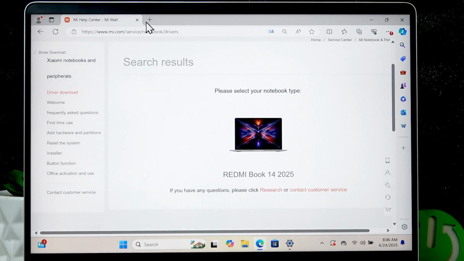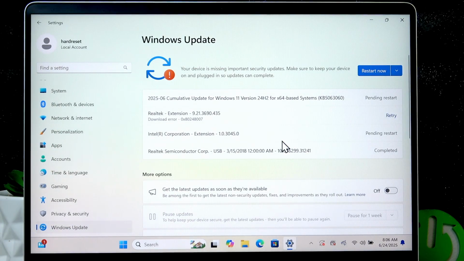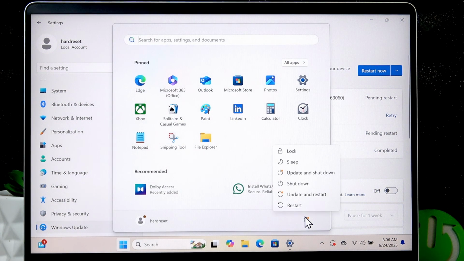So basically, one thing I didn't mention is that sound drivers require your device to be restarted. So once you install the drivers, it's better if you select the Start button and go to Power options and select Update and restart and wait for the updates to be applied. And that will be it.